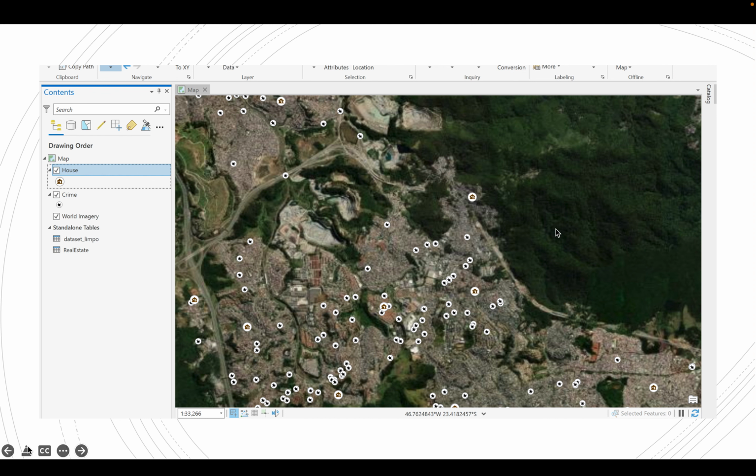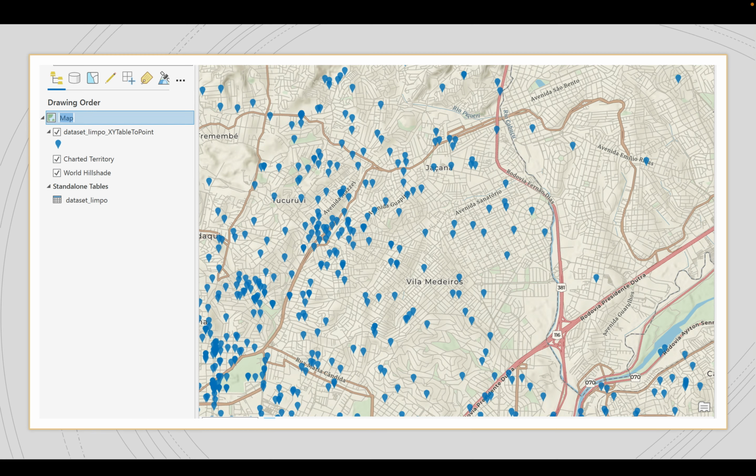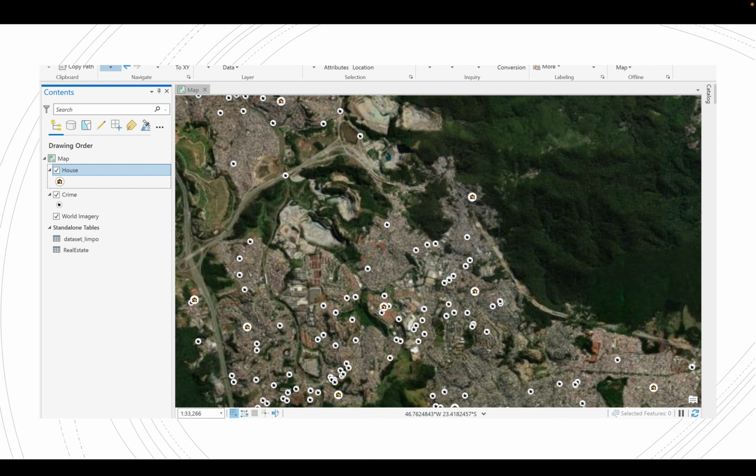Something else I did was change the symbology because I didn't really like the default one and wanted to make it more visually appealing. So crime looks like this and housing looks like this. Already here we can see some patterns. For example, this house has a really high price index, and we can see that crime is happening far away. But for this one in particular, the price is really low and there are already three crimes that happened around it.